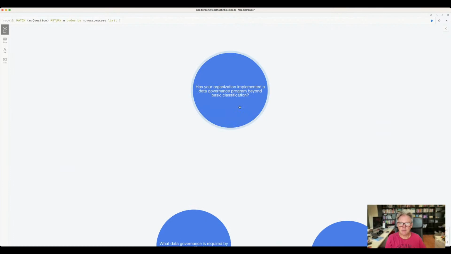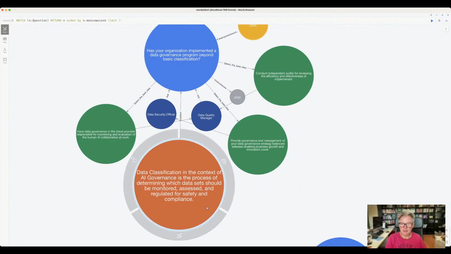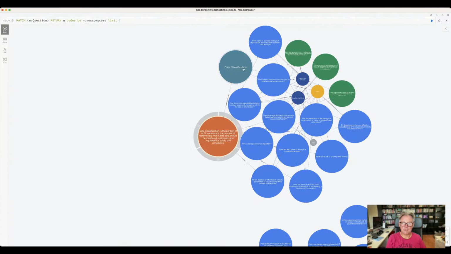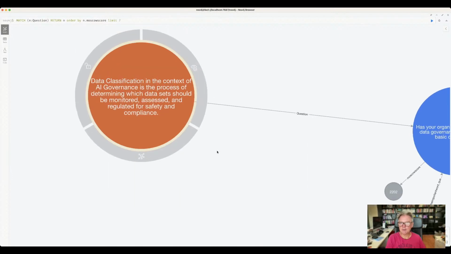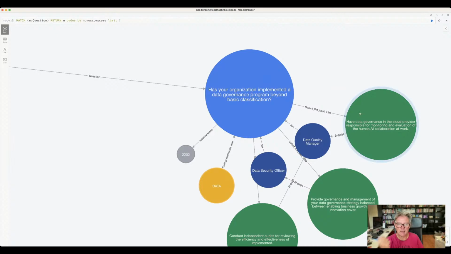Has your organization implemented the data governance program beyond basic classification? So data classification in the context of AI governance. Obviously this is related to data classification. See, more questions for data classification. Data classification in the context of AI governance is the process of determining which data sets should be monitored, assessed, and regulated for safety and compliance. So which ones should you actually be taking care of?